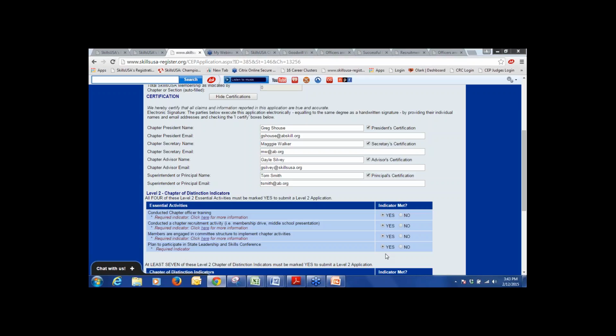And also that's why we've given you some resources to help make that happen for your chapter if you haven't been conducting these things in the past. So those are the 4 essential elements that must be marked yes.